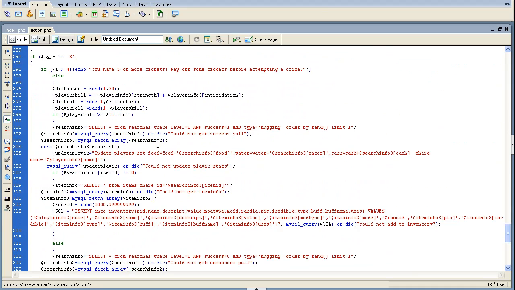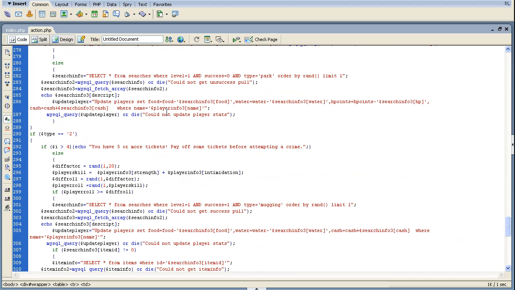So that's really all there is to actions. Now we are later on in videos going to make up some new places and some new type actions, but this is kind of what I have so far.